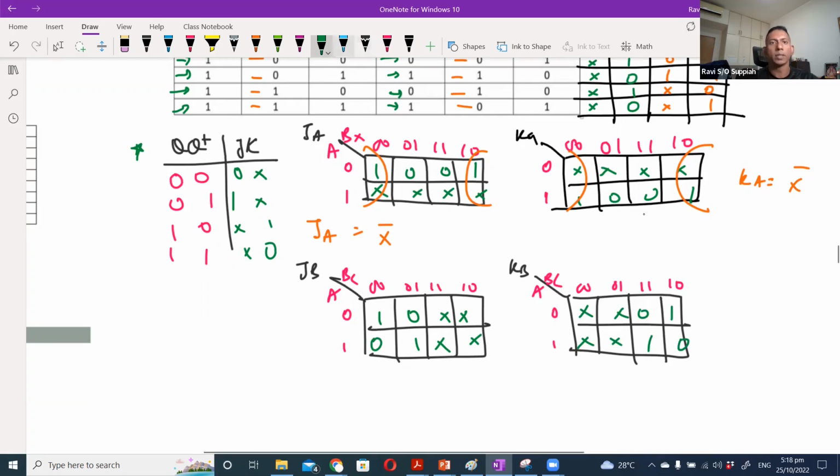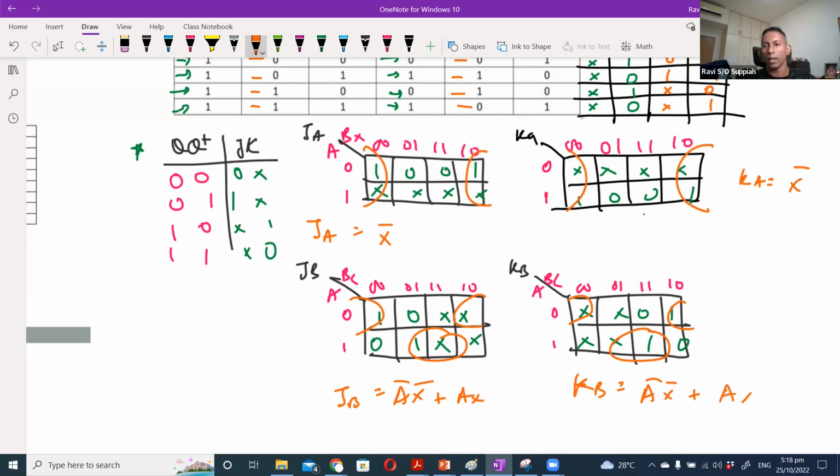Okay, so by grouping here, we can get this and this. So you get JB is A bar X bar plus AX, and here you get this and this. So KB is A bar X bar plus AX. Okay, so it has X here.